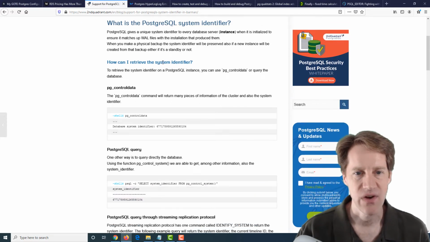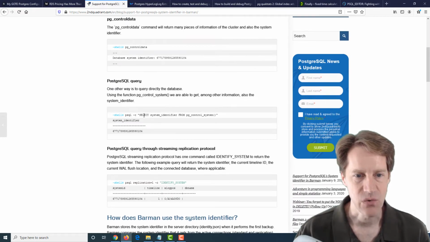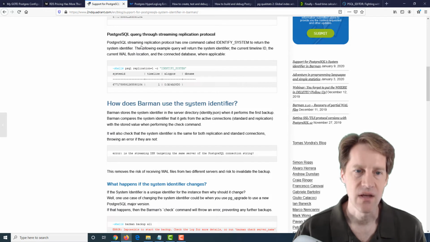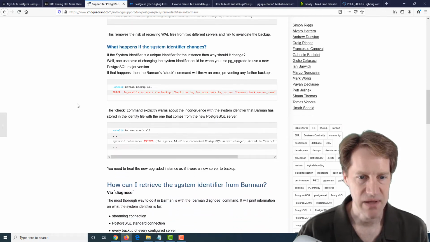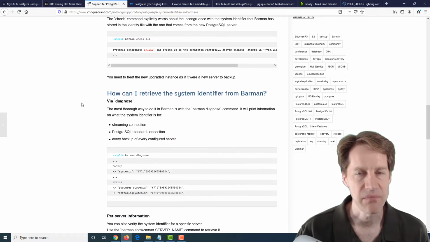And they say how you can find out where the system identifier is. You can use the application pg_controldata to get it, and it's part of what's returned, the database system identifier. Or you can actually do a psql query, querying the pg_control system to get the system identifier. And you can even get it through the streaming replication protocol by looking for IDENTIFY_SYSTEM, and it will return the system ID.